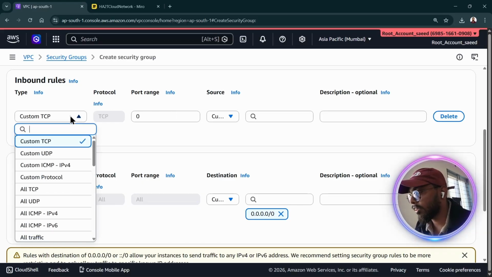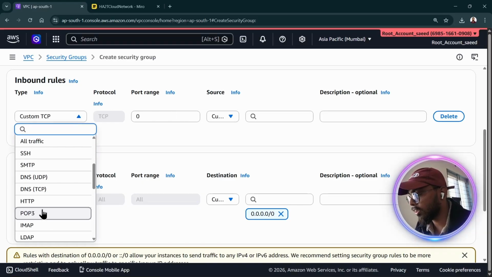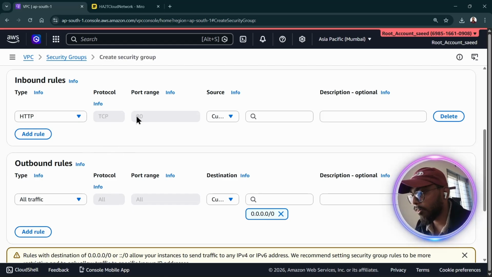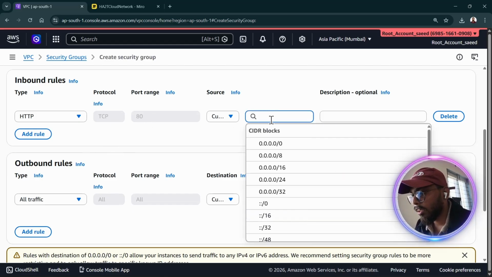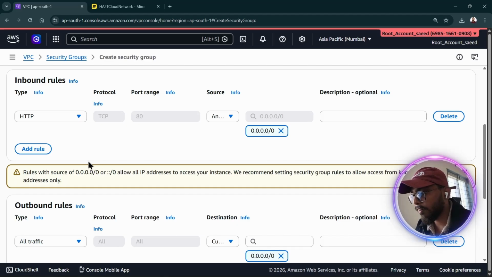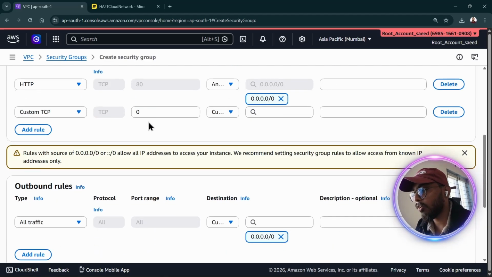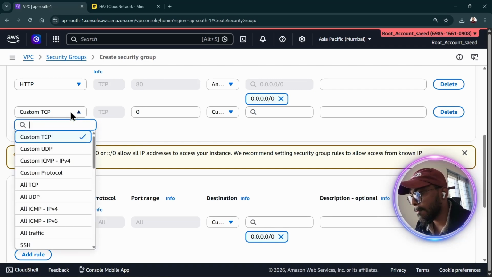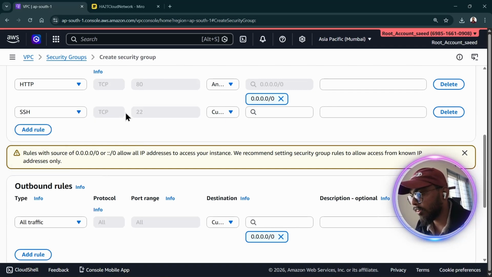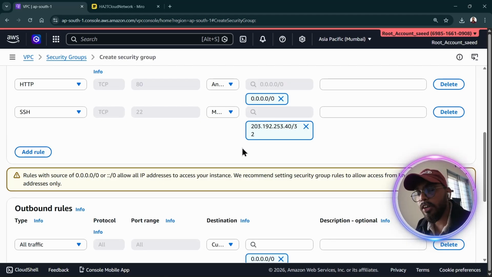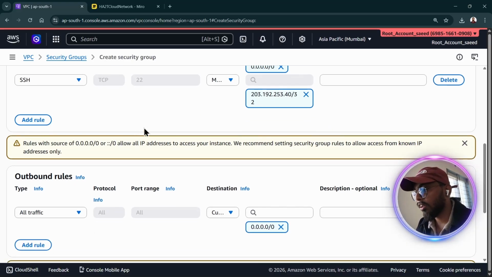We have custom TCP, right? I want to listen first on HTTP. It takes the port range 80 by default, and this is the CIDR block I want to give. This is the inbound rule. I also want to add another rule, which is SSH, which gives TCP port range 22, and here you can see there is my IP. You don't need to go and check the IP address yourself. AWS does that for you, so you just need to choose the option, and we have done that.